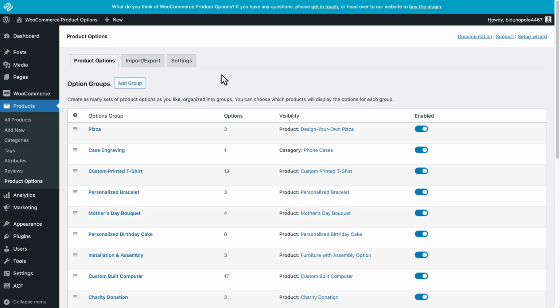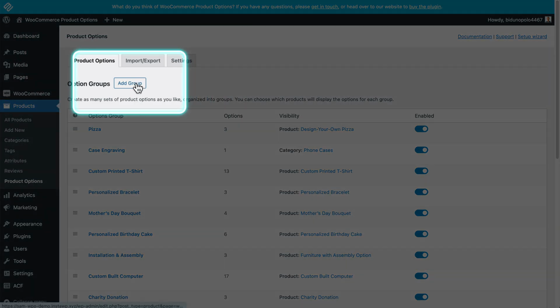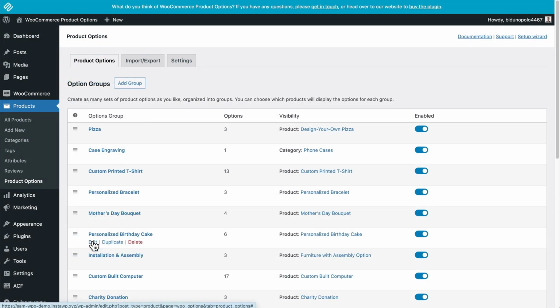To find this page at any time, navigate to Products and click on Product Options. And then on the first tab here, you can find all of your existing option groups. I already have quite a few here, as you can see, but if you don't have any, then just click this big Add Group button at the top. You can also choose to edit any existing group when you hover over the name like this.